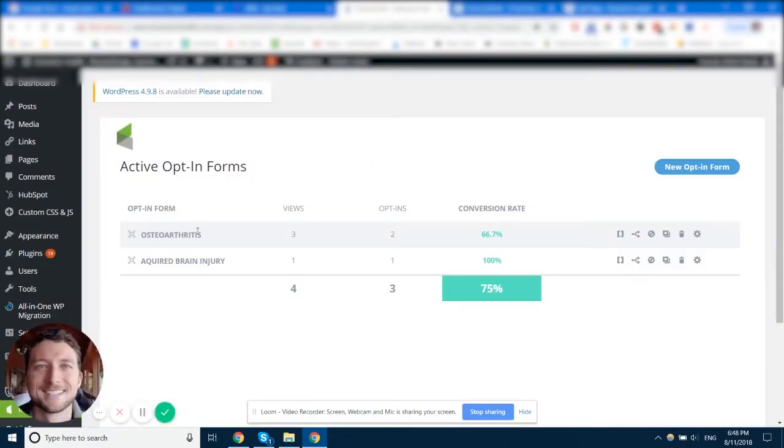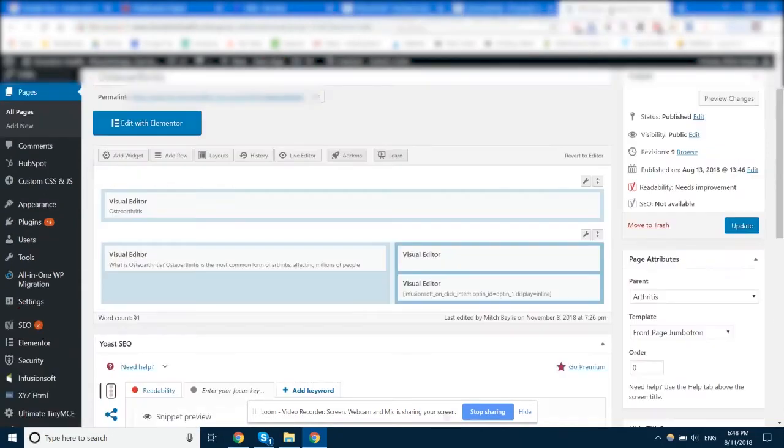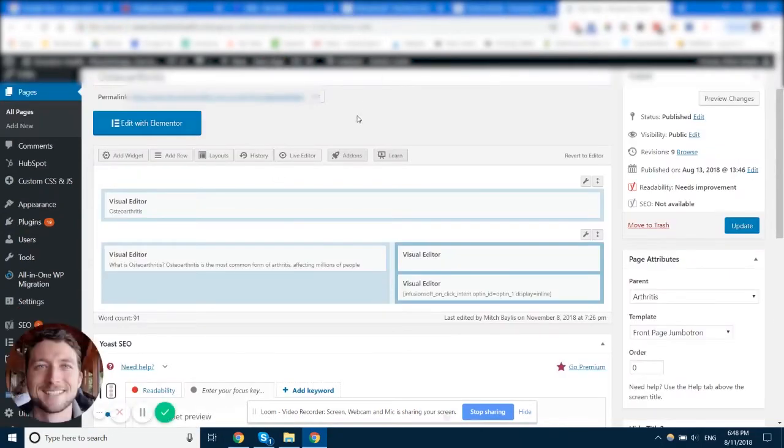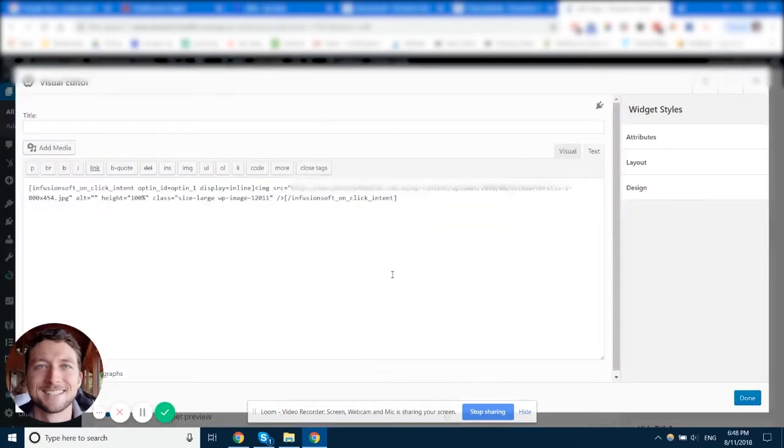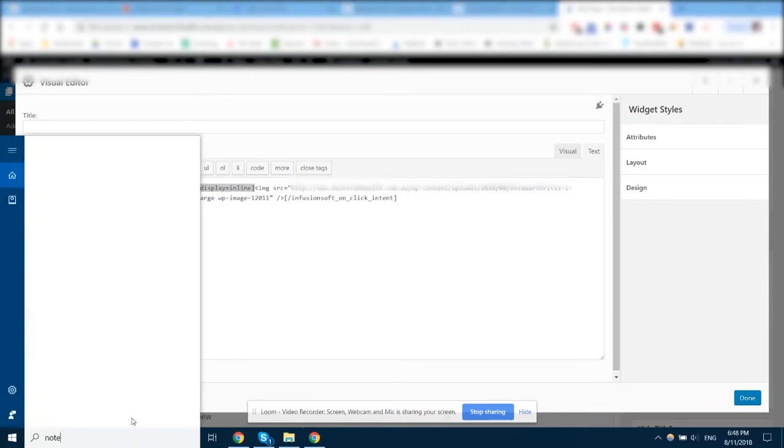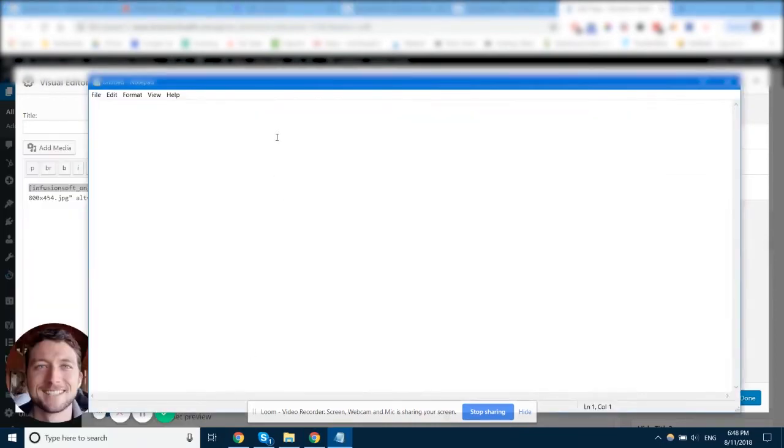First, you need to create your pop-up, and you can do that any way you like. Make sure it's the pop-up option. Then you need to go to edit your page that you want the pop-up on. You need to find the image that you want this pop-up to show for, and you need to paste this little bit of text. I'll just put that into a notepad, and I'll put it in the YouTube video.